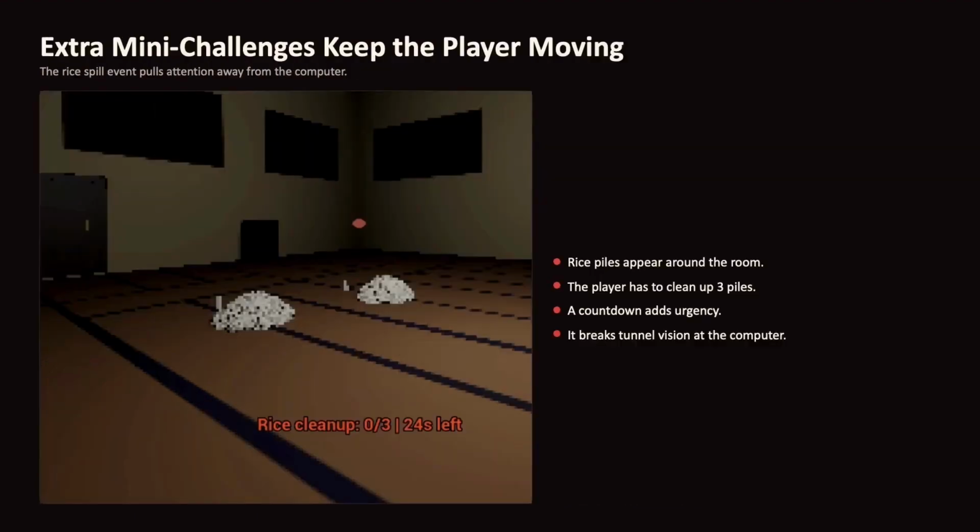The game also has extra mini challenges, like the rice spill event. When this happens, rice piles appear around the room, and the player has to clean them up before the timer runs out. This is a good example of how the game pulls the player away from the computer with more than just enemies, but other mechanics as well. It keeps the player moving and makes them react to more than just one thing at a time.